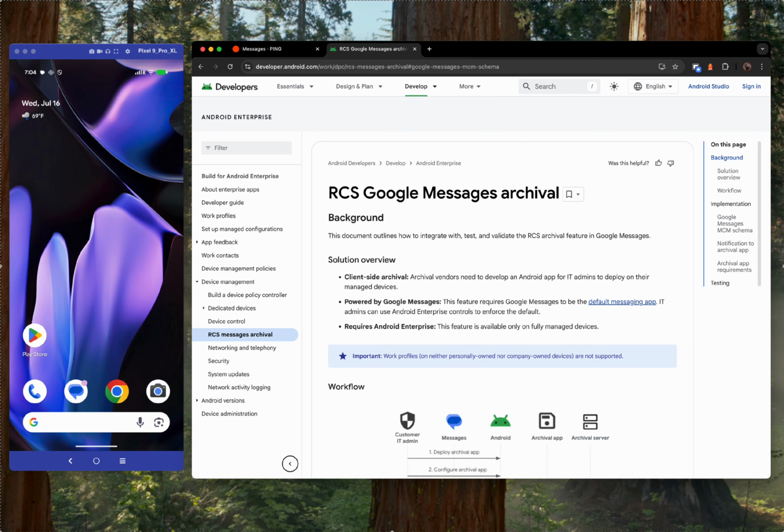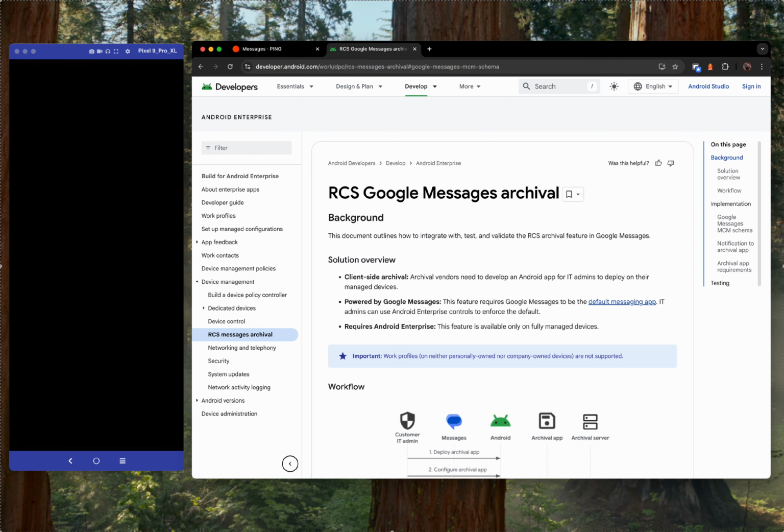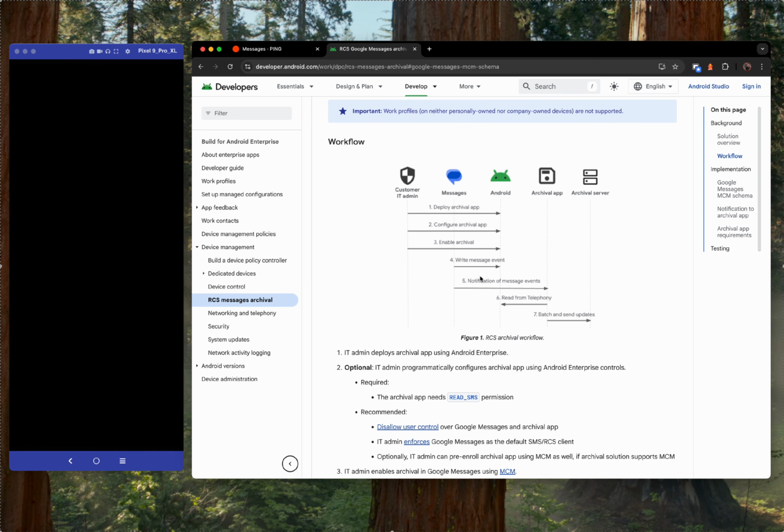So this morning, Google published a new document outlining RCS Google Messages archival. It also applies in my testing to MMS and SMS as well. But the crux of it is when you send a text, RCS, what have you, to a device with the appropriate managed configuration set on Google Messages, and that is a requirement that Google Messages be the default application, then an archival application with the appropriate approval can intercept a broadcast made by Google Messages to receive the message, RCS, text, SMS or MMS, and do with it what it will.